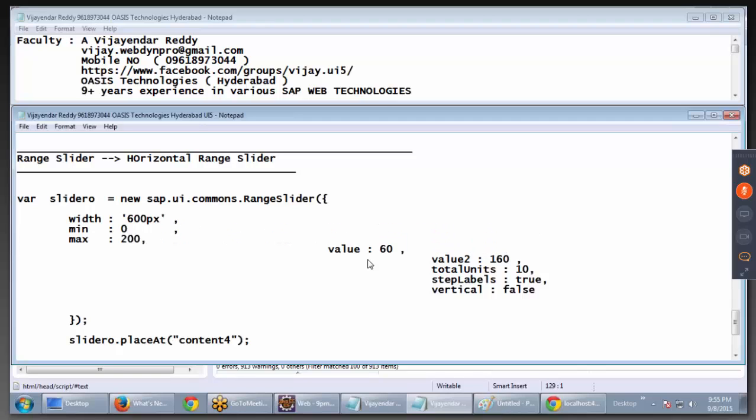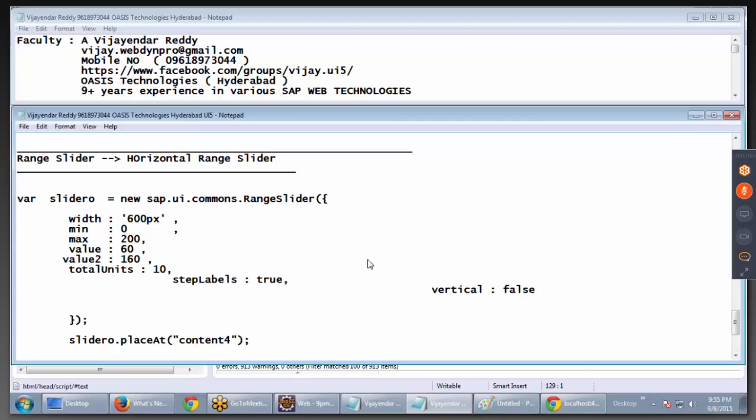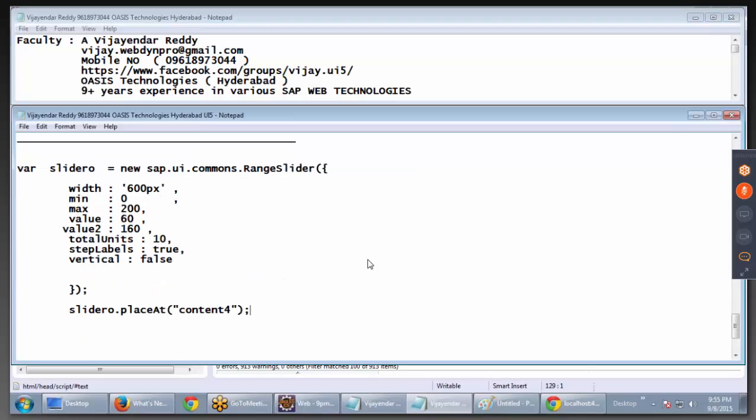While sending the node file, it will be very clear if I adjust properly here. So that is how you can use it. These are all properties: width, min, max, value 1, value 2. These are all properties.